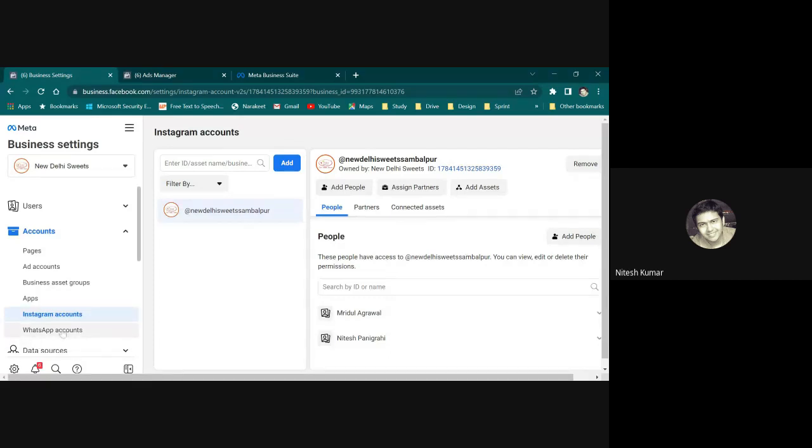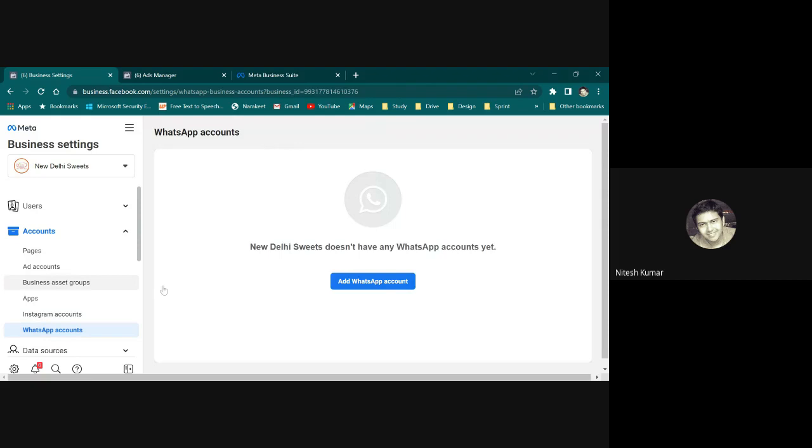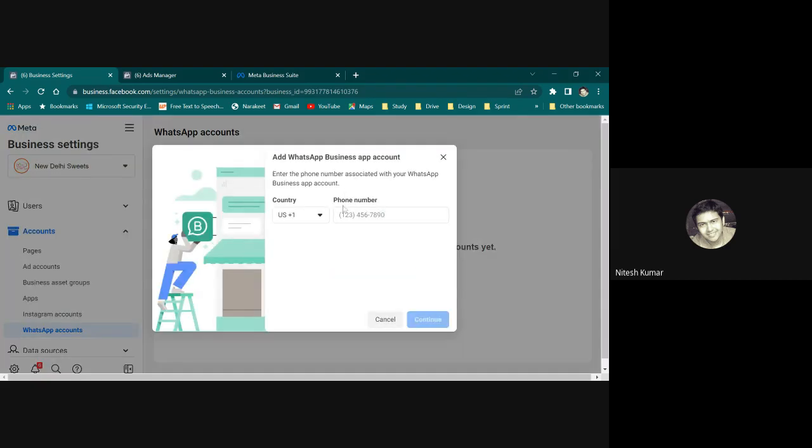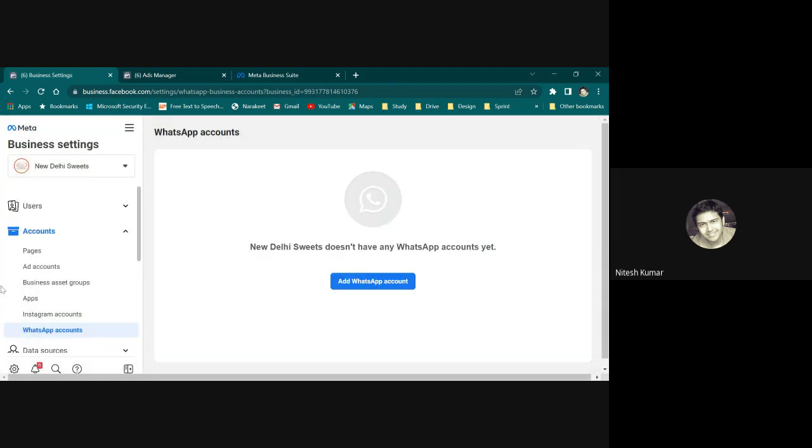Then you can integrate your WhatsApp account. All these accounts you can integrate with a single platform. When you go to WhatsApp, you can add your WhatsApp number. You just need to give your number. It will send an OTP to your mobile number. Then continue and it will be added. So this is majorly the integration of the platforms into a single business manager.